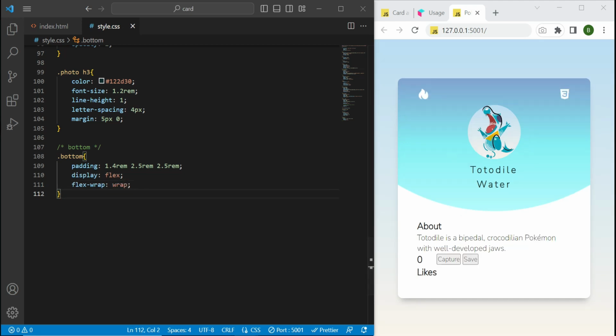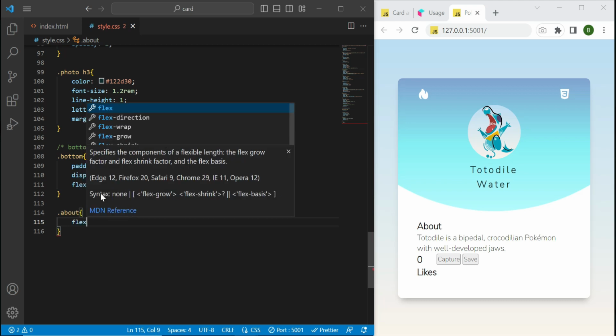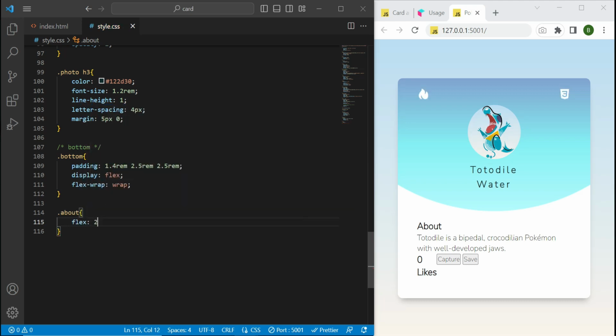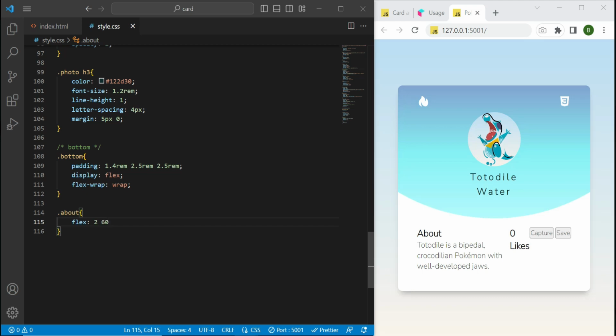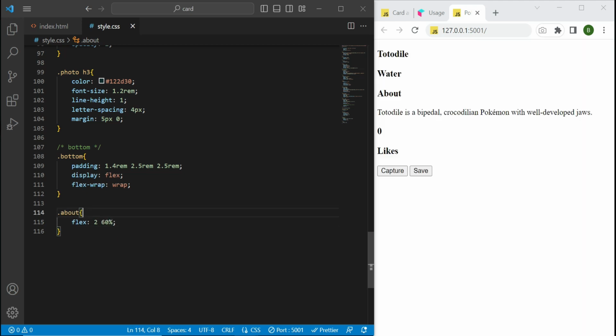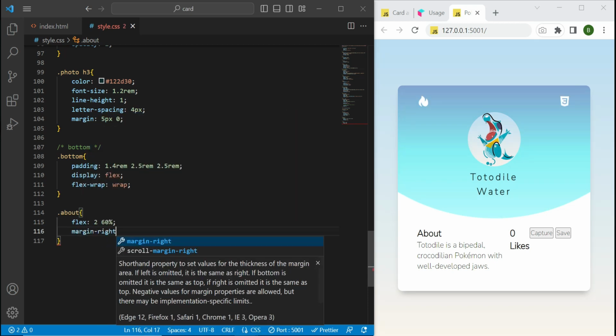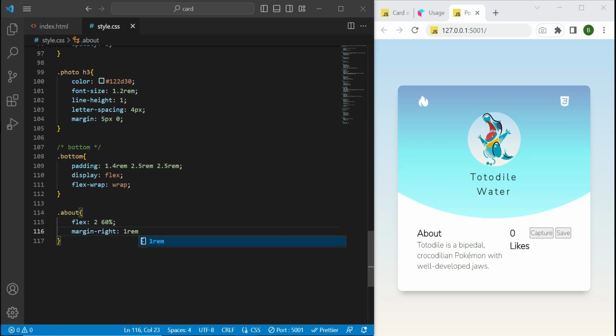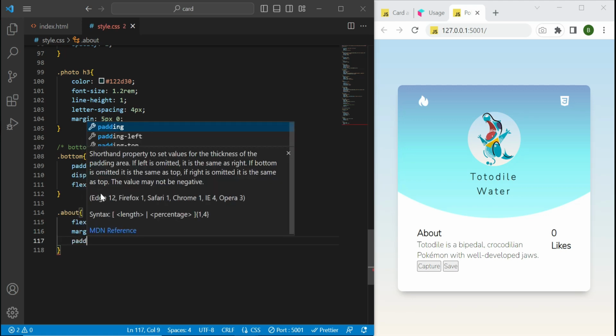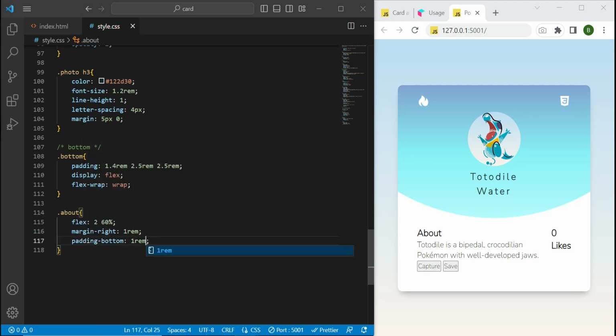There you go. Now we need to target the about. So right here we say about section, which is my first div, my first flex item. And then I need to say flex. This is a shorthand for flex grow. It's going to be the value of 2, and flex shrink is going to be 60%. All right. Now let's give it a margin right with the value of 1 rem, as well as the padding bottom. Padding bottom 1 rem. All right.